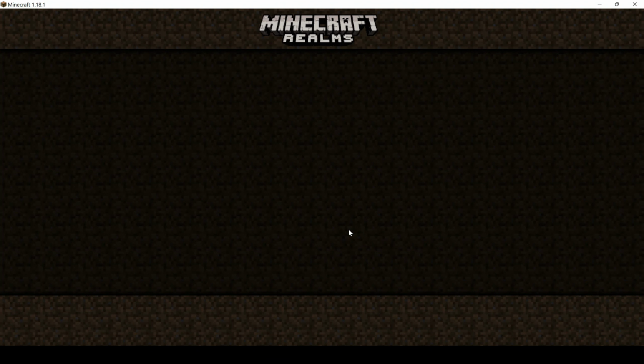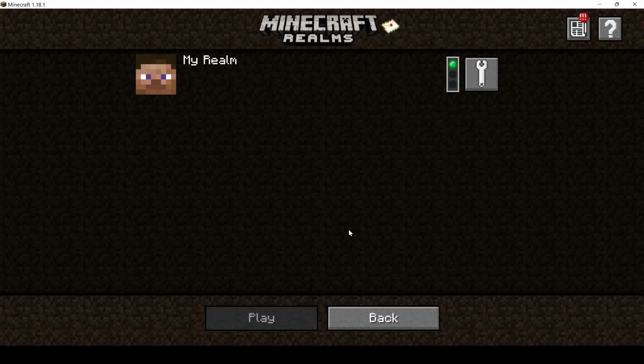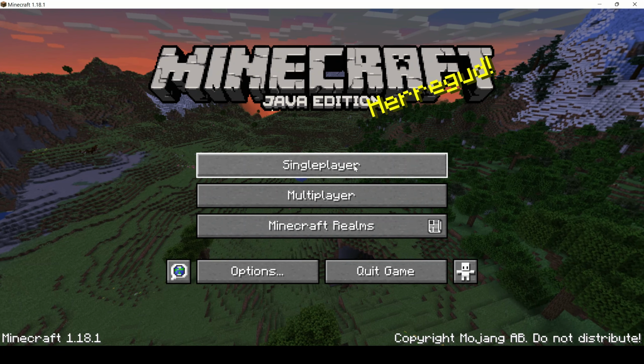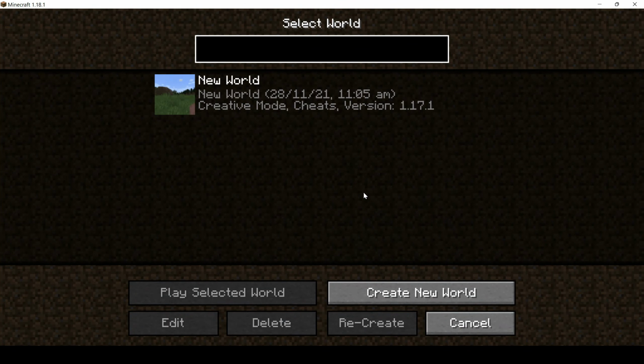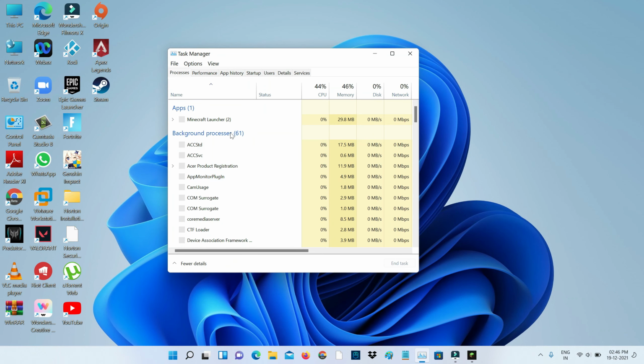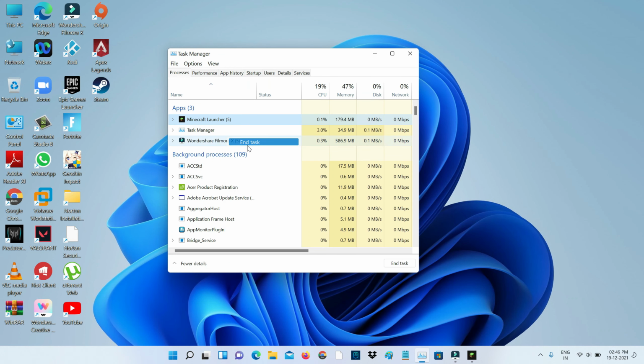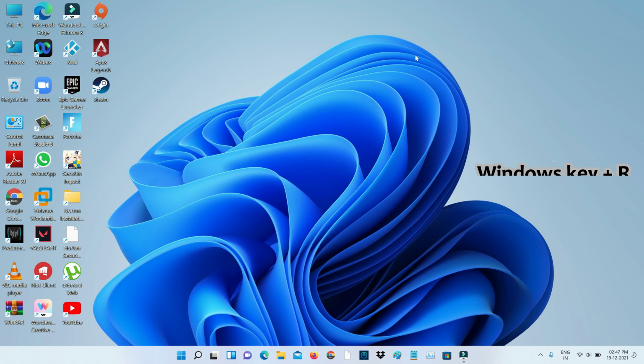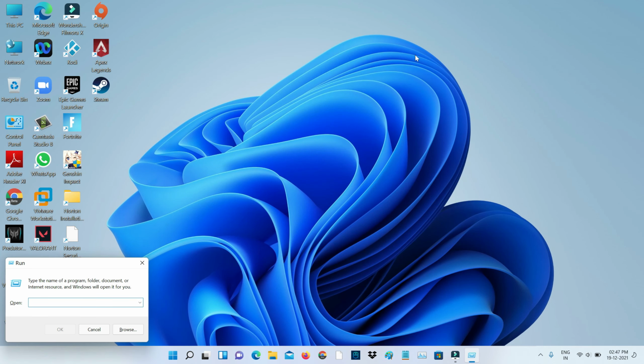Anyway, if maybe this trick does not work for you, which means this crash message occurs again and again, just follow this other method. First of all, force close Minecraft from your task manager. And then open your Windows Run. So here you can execute this command: appdata.